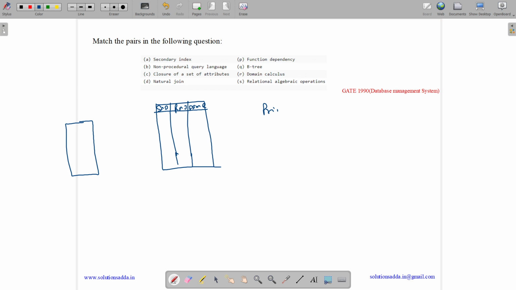We can have primary indexing. Primary indexing means we are searching on a candidate key. Like, assume the candidate key is roll number. So we are searching on the candidate key, roll number, and roll number is sorted. Candidate key plus it is sorted.